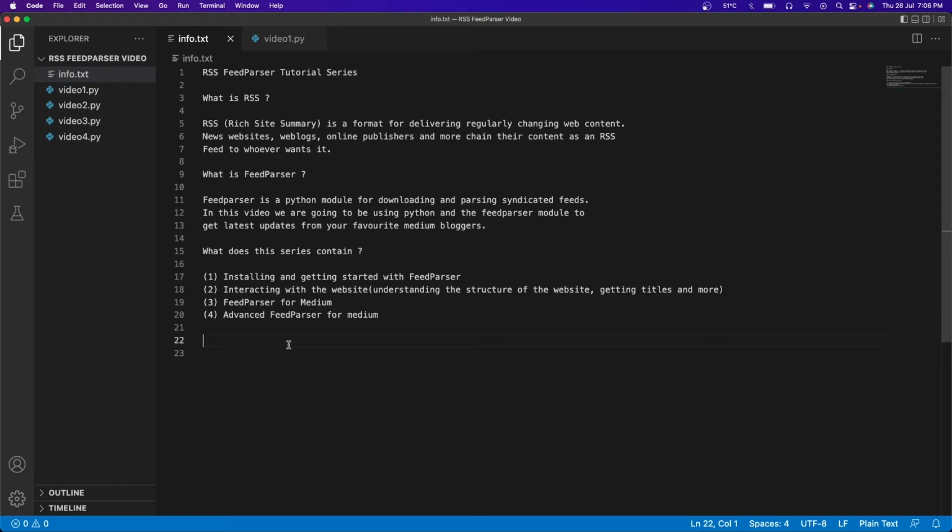We're going to be doing some advanced parsing using the feedparser module for Medium, and maybe I'll be releasing a special video where we'll be using smtplib, an emailing module that is used to send emails. We're going to be sending updated blogs live and stuff like that to users who have subscribed or who are interested in getting updates from the Medium bloggers, right?